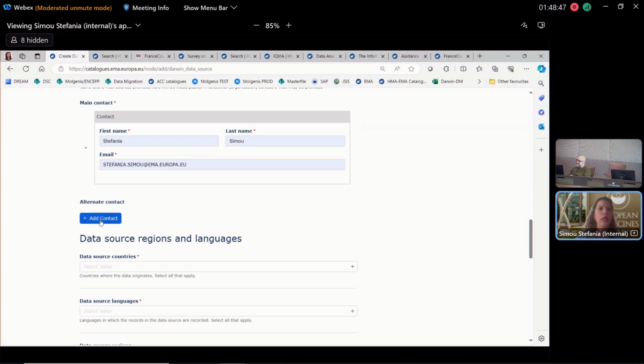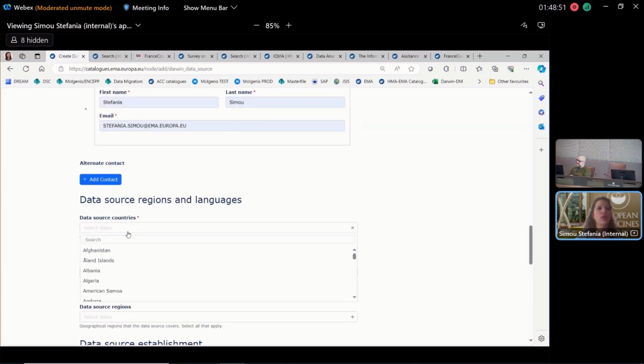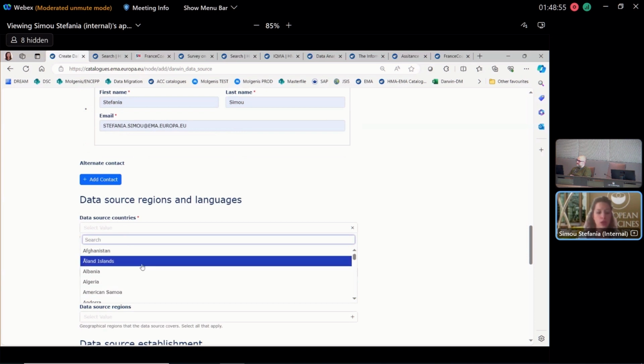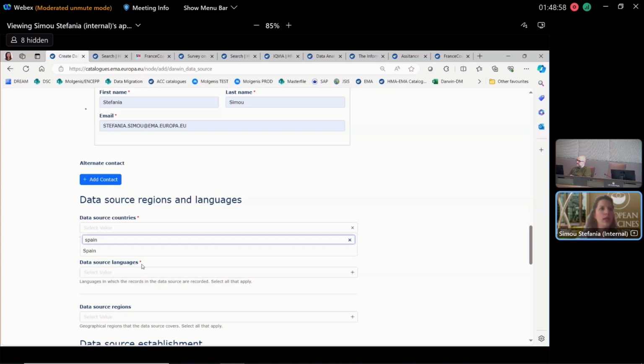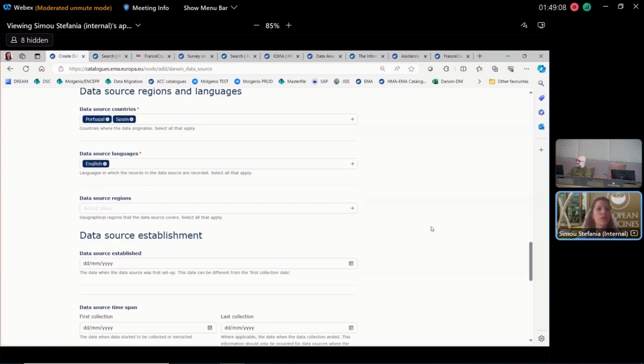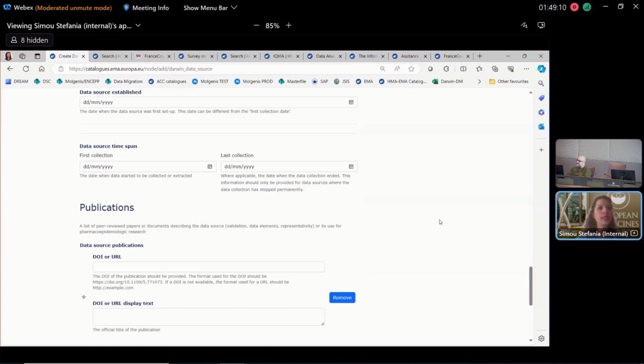So if you would click here, it would create a new section. In data source countries, again, it's a drop-down list of all the countries. So let's find one country. And here we can see that I can add more countries. Similarly, here in the languages, I need to enter something because it's mandatory. The rest I don't need to complete now.